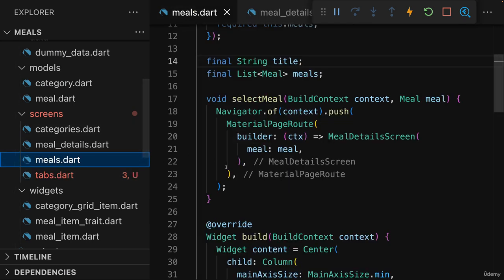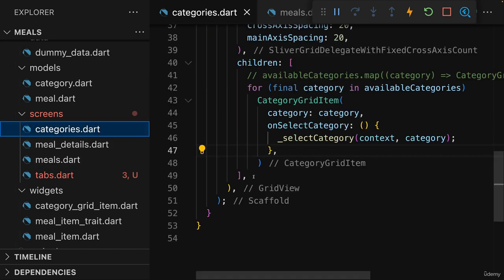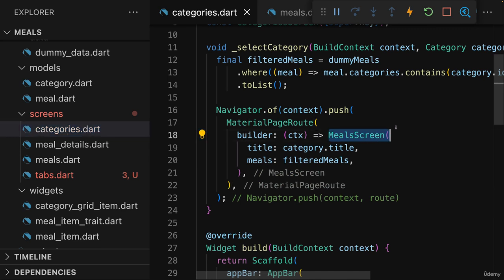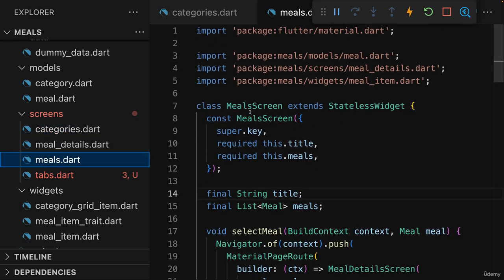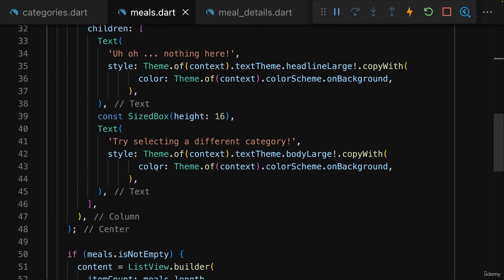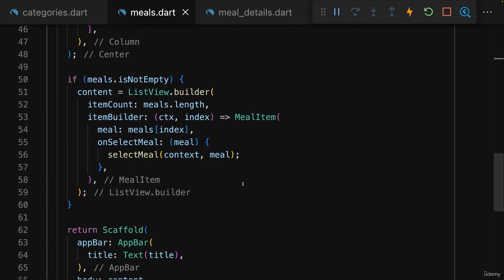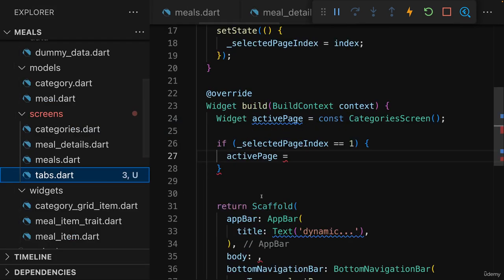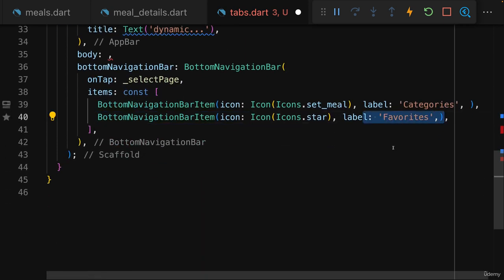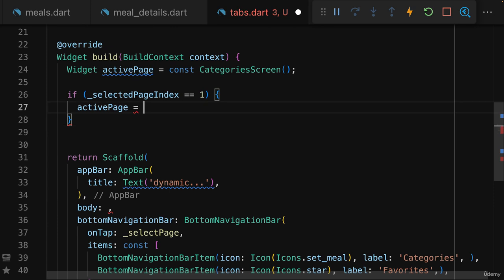Now we used the meals screen before to get there from inside the categories screen. And that won't change. We will still push this meals screen from inside there. But the favorites screen can simply reuse the meals screen, because on the favorites screen I in the end just want to display a bunch of meals, and that is exactly what the meals screen does. So reusing that screen makes a lot of sense. Therefore, if the selected page index is 1, so if this second tab, this favorites tab was pressed, my active page should be the meals screen.